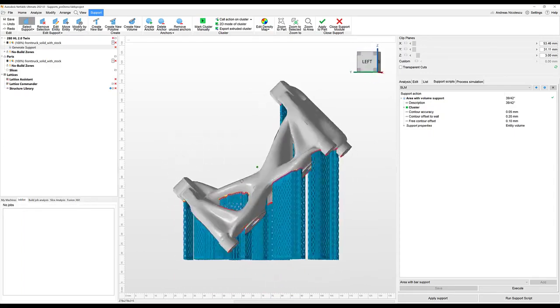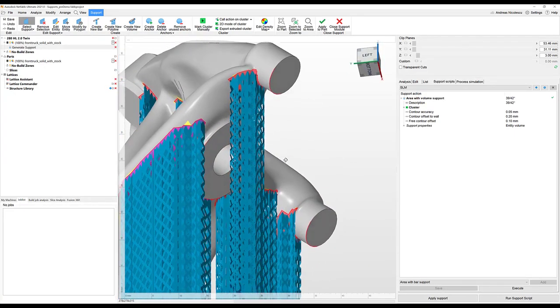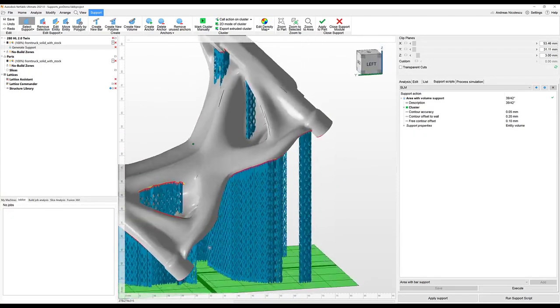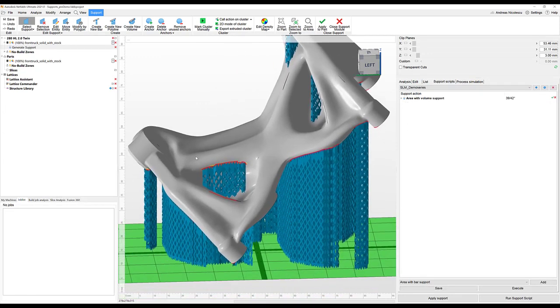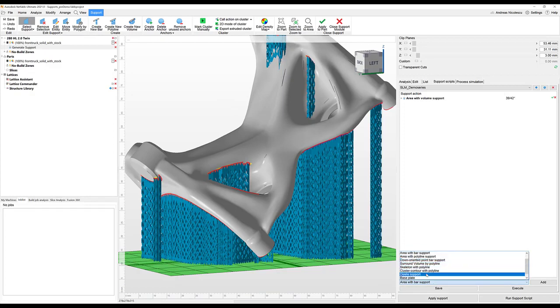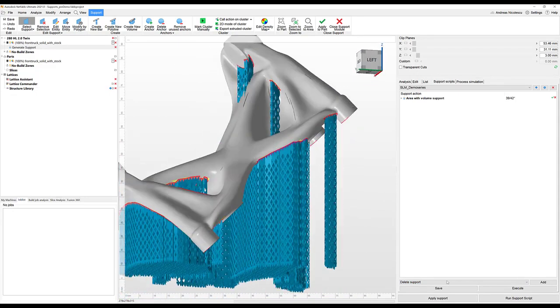It looks pretty good so far. However, we can see that the combination of volume supports and the cluster created some areas in which we do not have a support, even though it's strongly recommended to place a support around these edges. So what can we do? At this point, I'm going ahead and create a copy of this support script and add another support action to enrich our support. Here I'm going for an edge with polyline action that should place a support right under these red marked edges that would normally be melted directly into the loose powder.